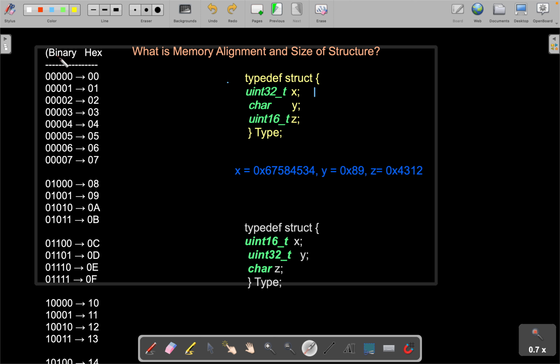What is memory alignment and the size of structures? For you, I have defined some binary and hex. These are just assumed addresses I have given. On the left-hand side are the binary values and the hex value is this. I have defined one structure which contains three variables. One is 32-bit, one is character type, another one is 16-bit. I have assigned some values.